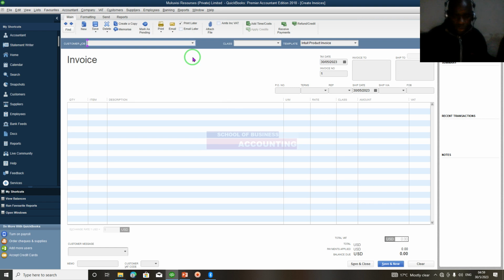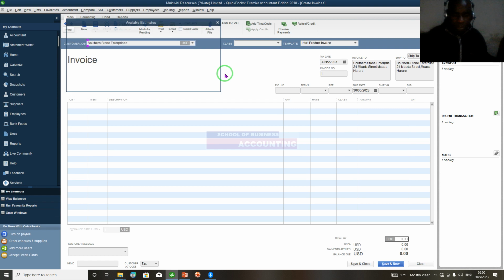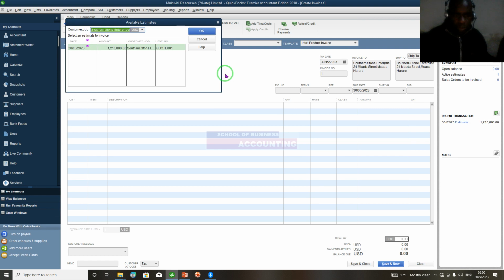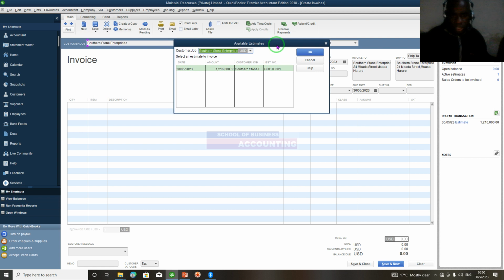Now when you're on this window, the first thing that you have to do is to select your customer. In this case, I just have one customer, so I'm clicking this drop down arrow, then selecting my customer. Once I load up the customer, the system will prompt me and say there are available estimates. Why? Because I had done quotations previously for this customer. The system asks, do you want to link any of these quotations to this invoice? In my case, I just have one quotation, but if I had done a number of quotations, they would be listed here. So I select if I want to use this quotation by clicking on OK.